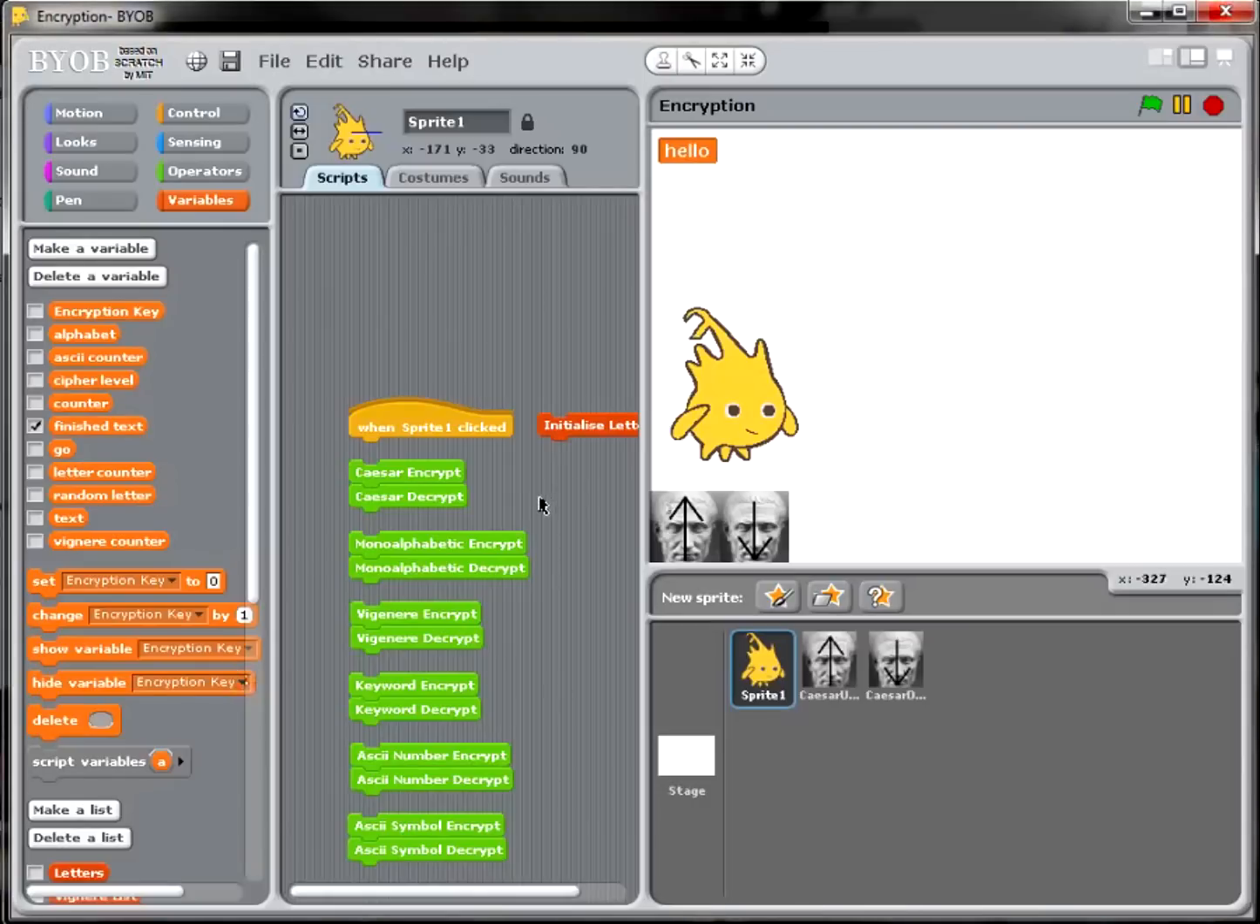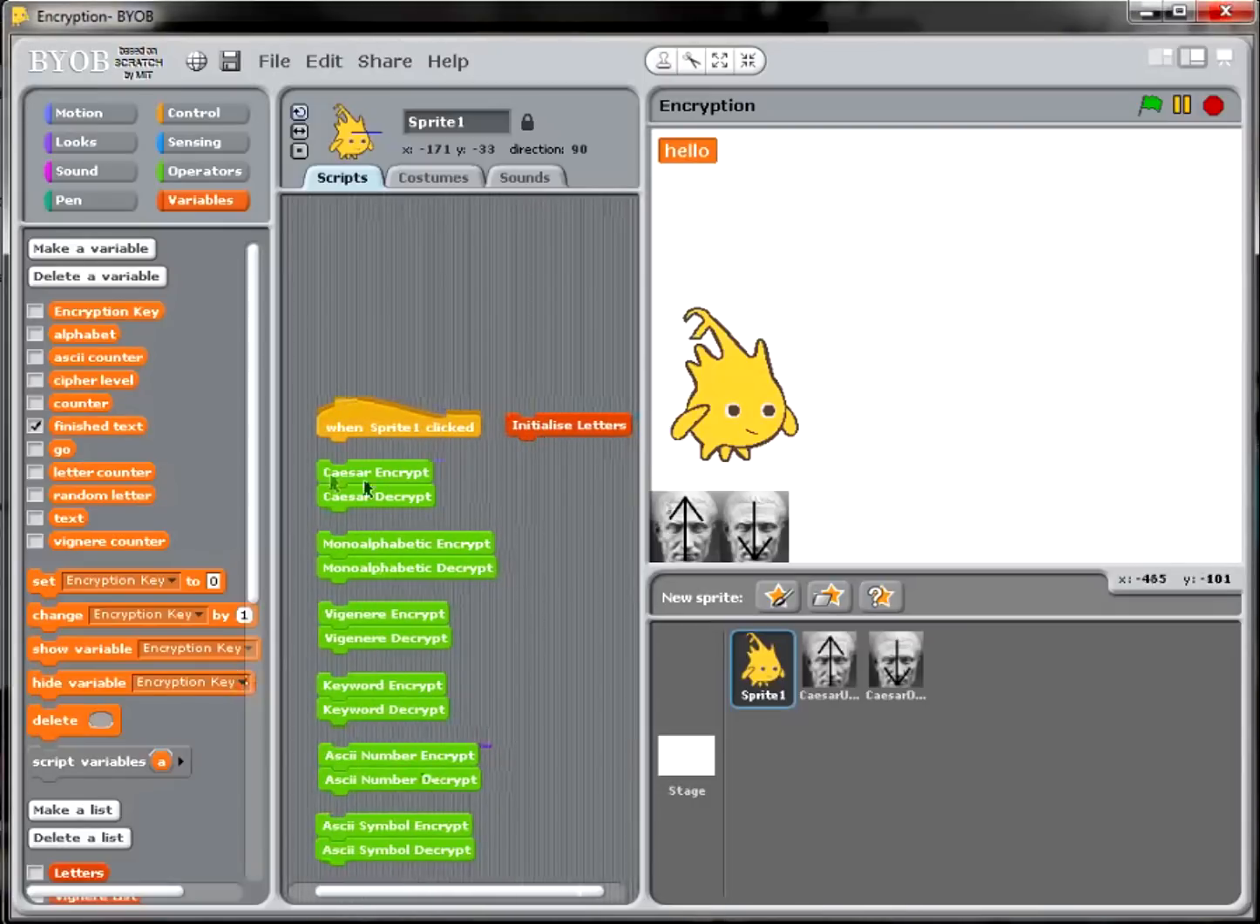Hello, today I'll be showing you how to make a simple form of Caesar encryption and decryption in Scratch or BYOB. By that I mean Caesar shift encryption.